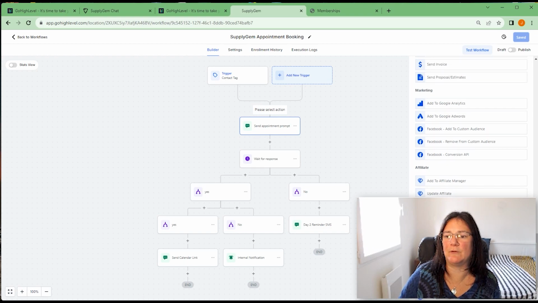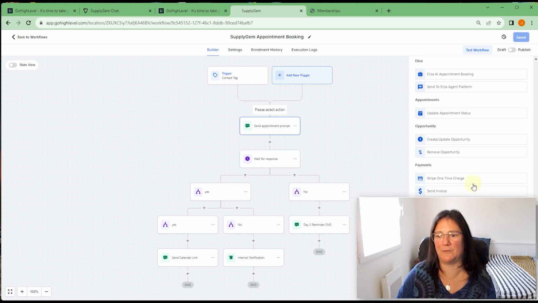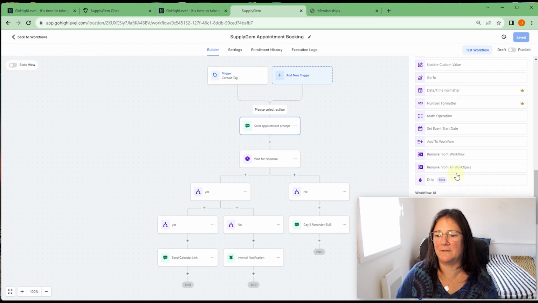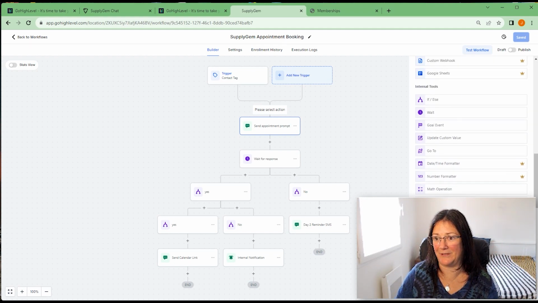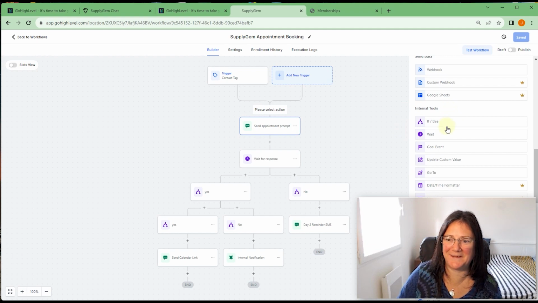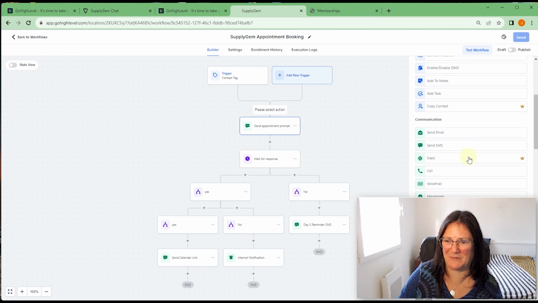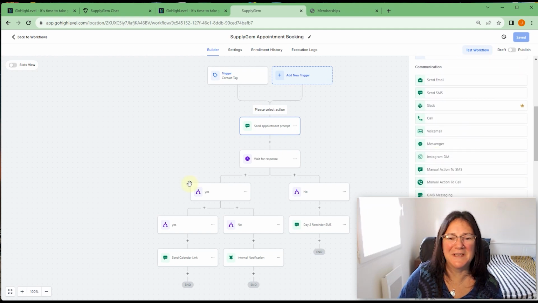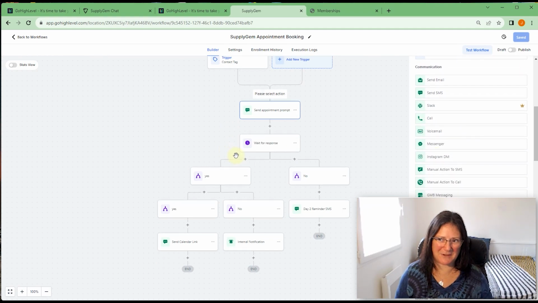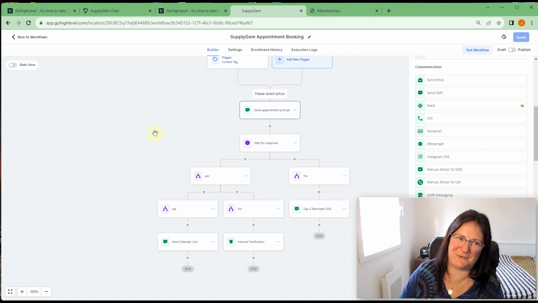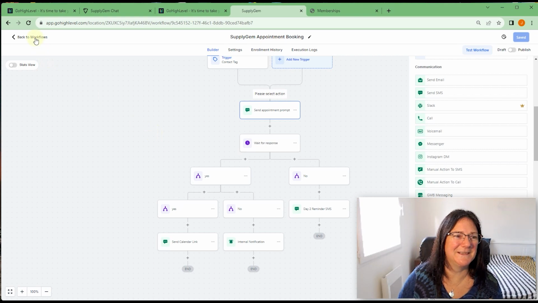You've got actions for membership sites, affiliates, marketing, payments, opportunities, appointments, workflows, or AI. Look, it even integrates with ChatGPT. It's really extensive and it's amazing, but like I said, it is a beast. So yeah, once you get the hang of it and you know what you're doing, it's fantastic. But you need that 30-day free trial to get to grips with it for sure.